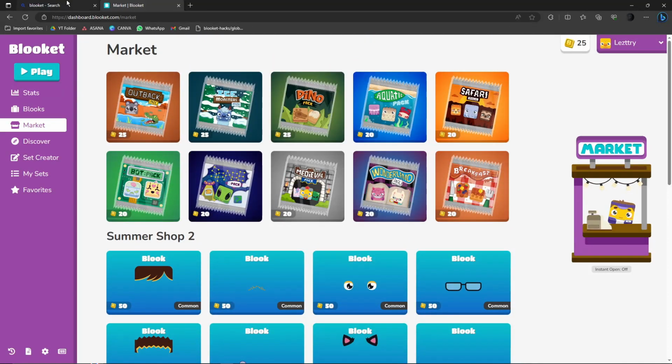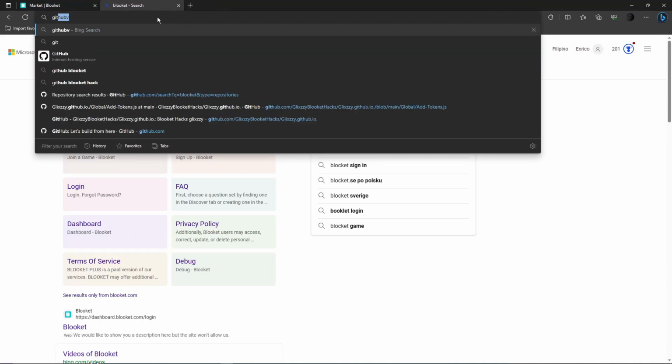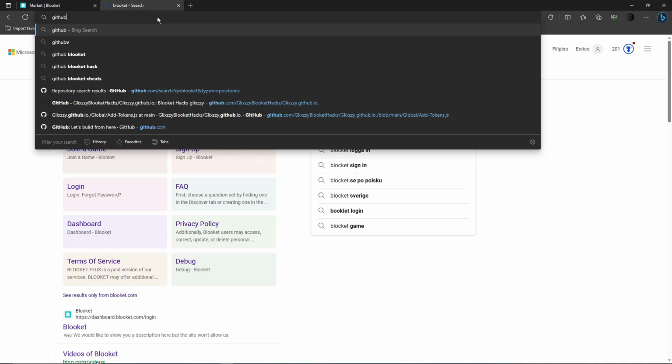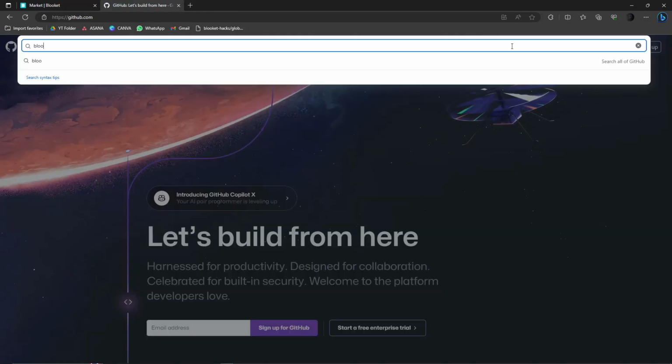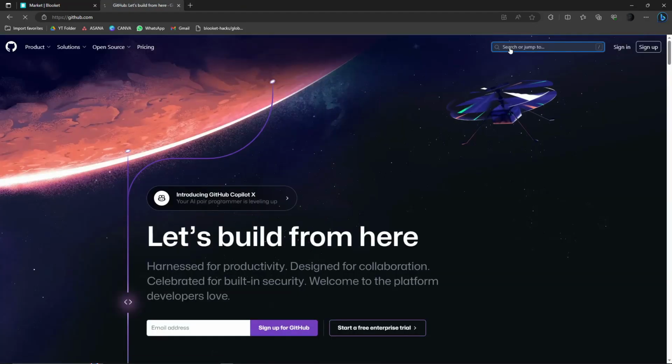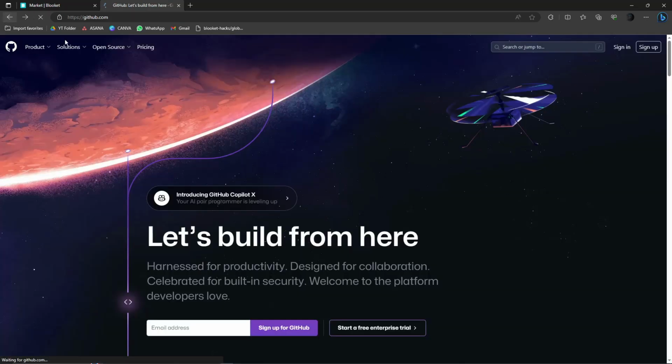So once on your new tab, just search in GitHub. This one right here. This should be the landing page of GitHub. Once you're in GitHub, just type in Blooket right here. Type in Blooket, okay? You have exceeded the secondary rate limit. Please wait a few minutes to try again. In some cases, you may take up to an hour. So that being said, GitHub is currently down right now.